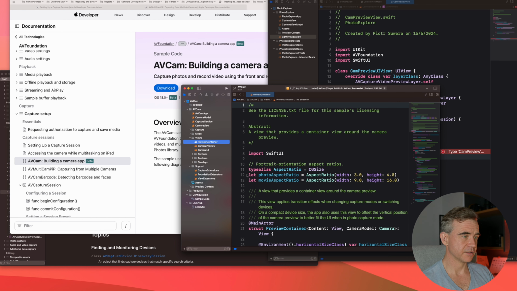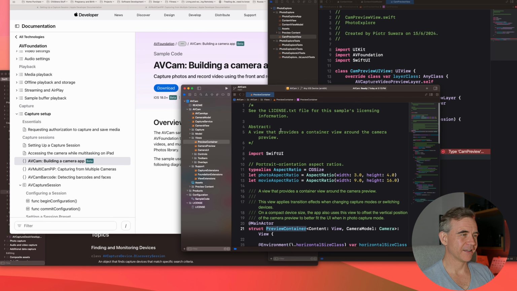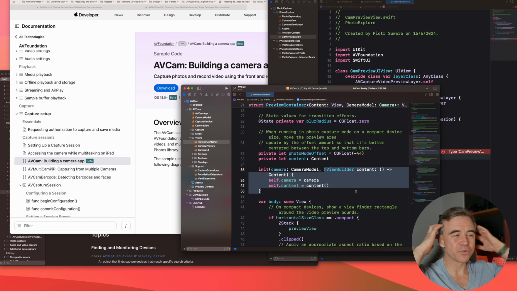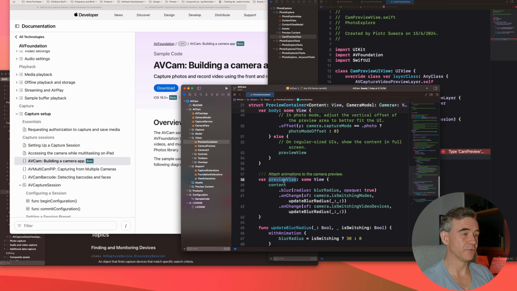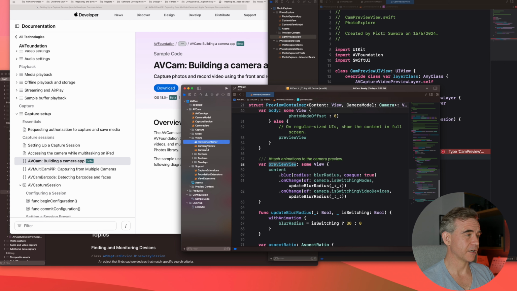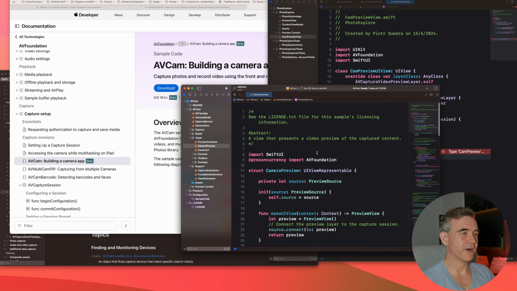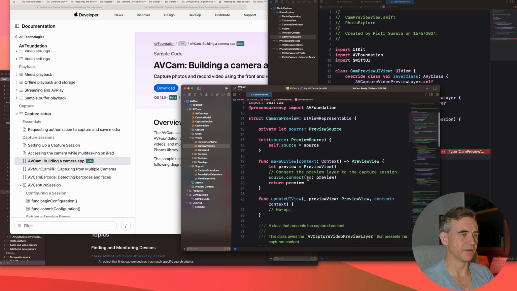All right. Preview container, right? A view that provides a container view around the camera preview. Okay, because we need to obviously have the view builder. Right, we need to create a view builder that will have the content. Okay, preview view. Sure, fair enough. Camera preview. Where's preview source? Oh, my dear, they did a lot of extra stuff here, didn't they? Camera previews and preview source. So there's a lot of stuff here.